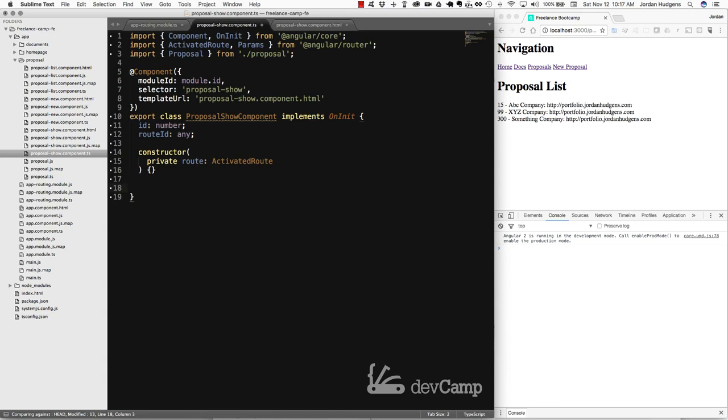So the next thing, and the reason why we have Angular, or really TypeScript, complaining about our proposal show component is because we said that it implements OnInit, but we haven't actually called ngOnInit yet.